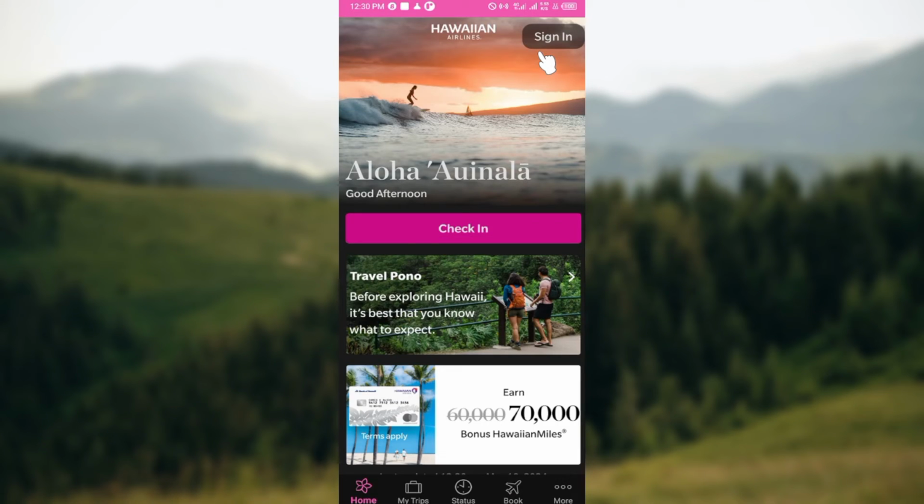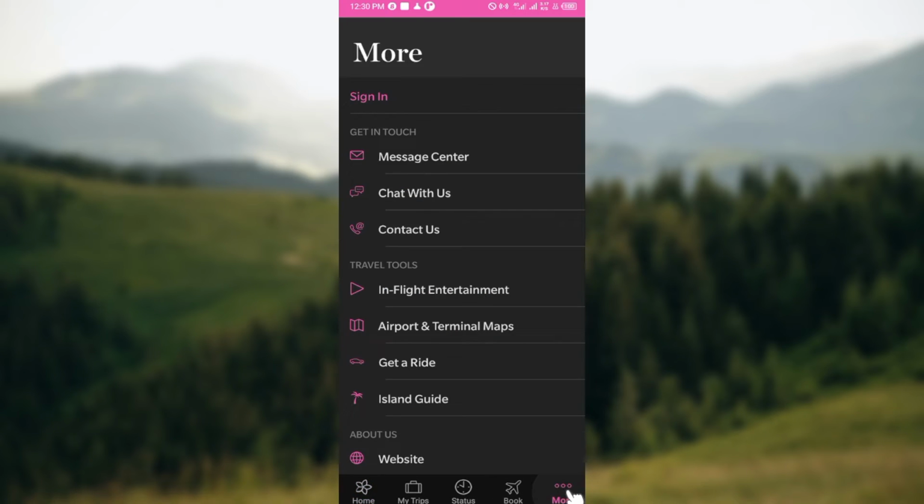After you've signed in, your own page will be different from mine, because you would become a member of Hawaii Airlines automatically, and then you have a membership number. Once it is done, the next step is to move to the lowest part of the screen where you can see some icons such as home, my trips, status, book more. Just go ahead and click on the more option.